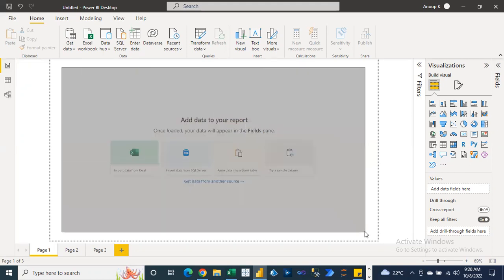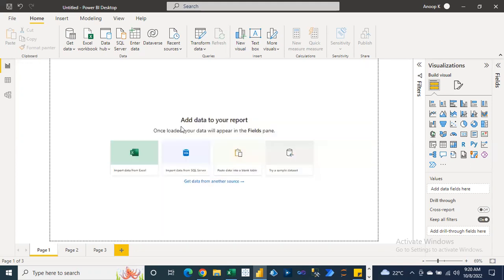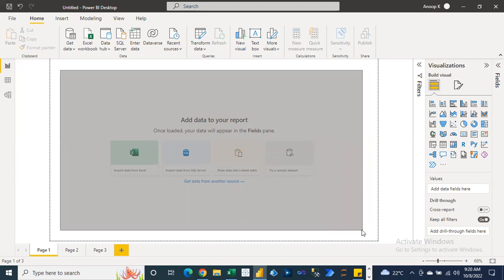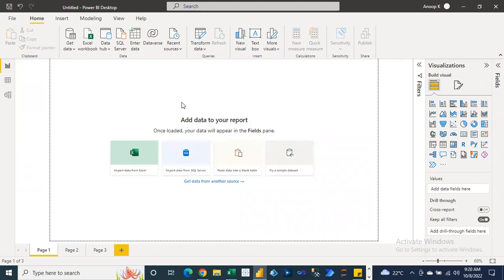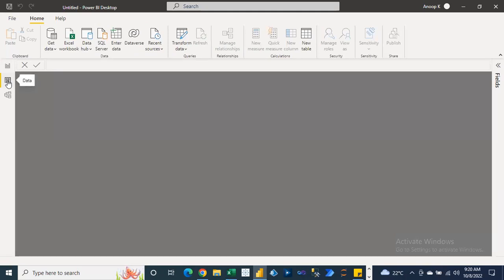This white area which I have highlighted is known as the canvas. In this canvas, we are going to create our visualization, which we will be able to see once you are in the report section. Now in the data section, once you click on it, you will be able to see the data set which you have imported into Power BI Desktop. Those data sets you will be able to see over here once you import them.